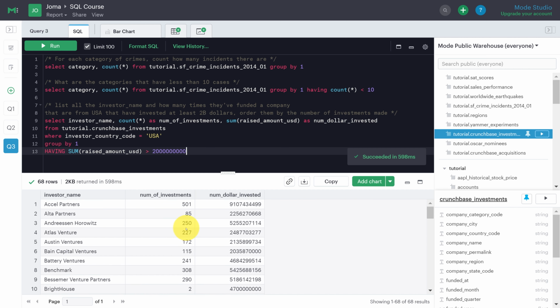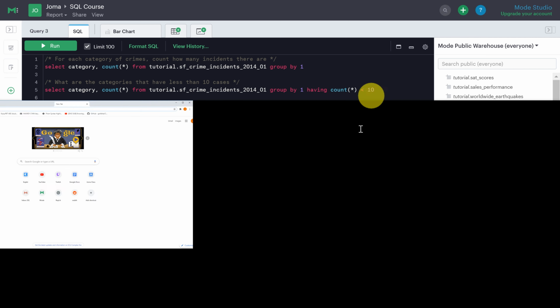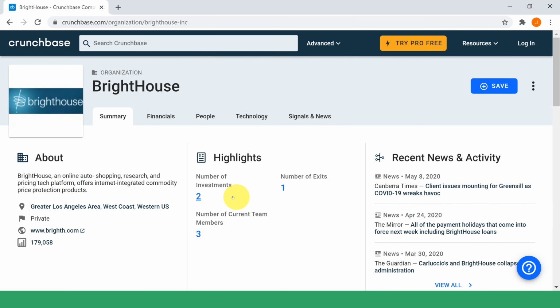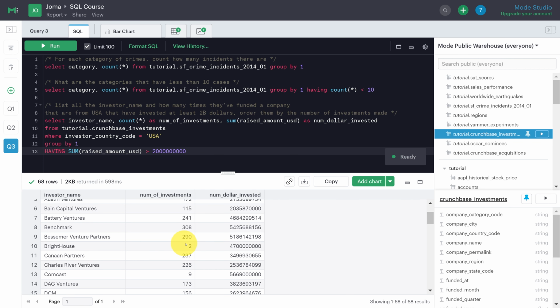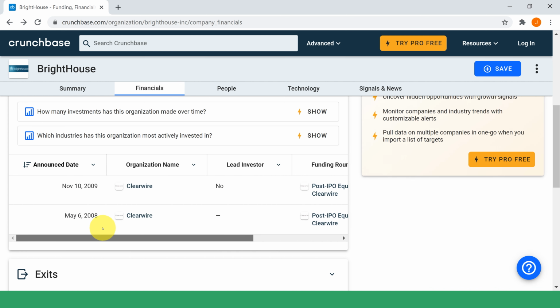Okay, cool. Bright House only has 2 investments, but they've invested $4 billion. That's crazy. Wait, I'm a little bit curious now. Bright House. Yeah, so as you can see, number of investments 2, which is the same as the data, which is pretty interesting because I didn't know this data was actually up to date, but nice that it is. Seems like they only invested in Clearwire twice. Whew, that's a lot of money raised.